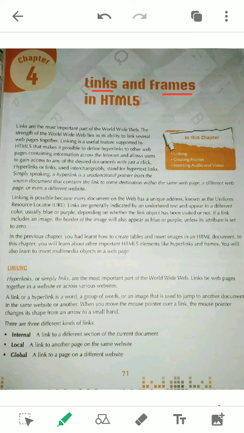Definition, just to underline: a hyperlink is a unidirectional link from a source to a destination, either within the same page, or maybe a different web page, or maybe a different website. So here you see what it says: a hyperlink is a unidirectional link pointer. It points to something. Unidirectional: uni means single direction.